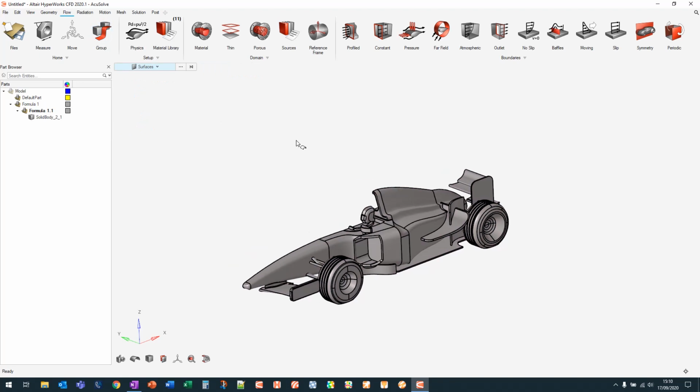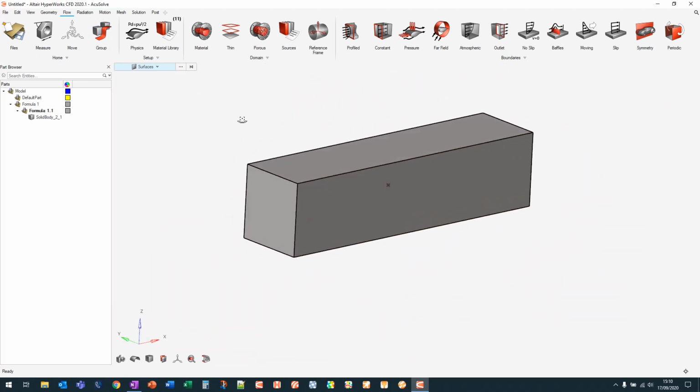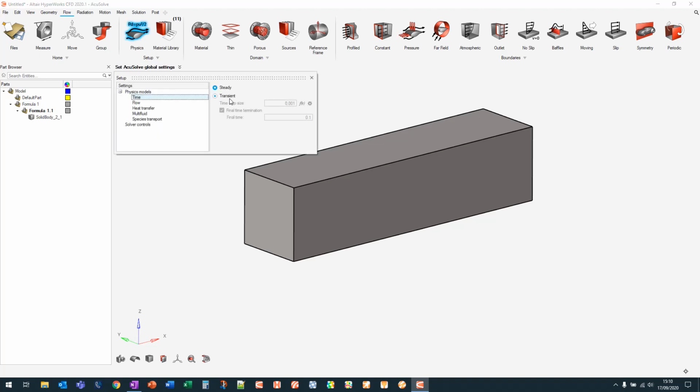So let's come out of this, show everything again, and now let's start having a look at the physics. So everything in this tool is basically in a left to right workflow. So the first thing that we want to do is define the physics of the model, so we can either run steady state or transient with varying time stepping controls. So we'll run this in this case as steady state as it's faster.